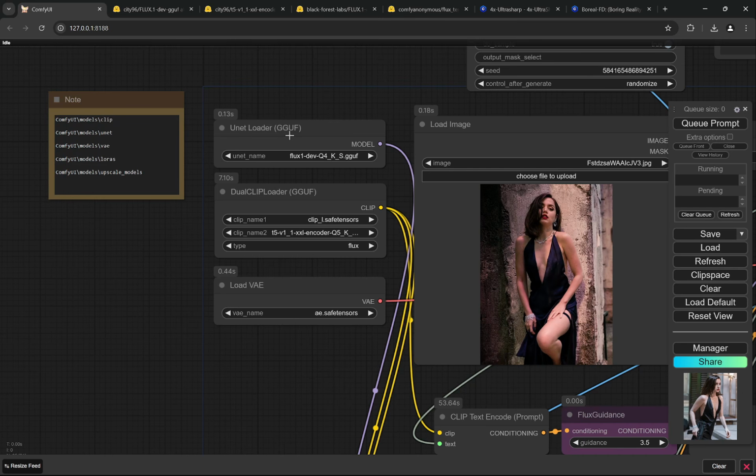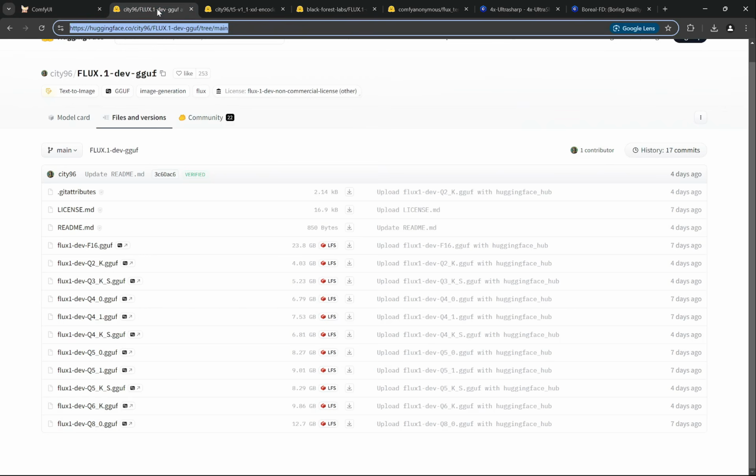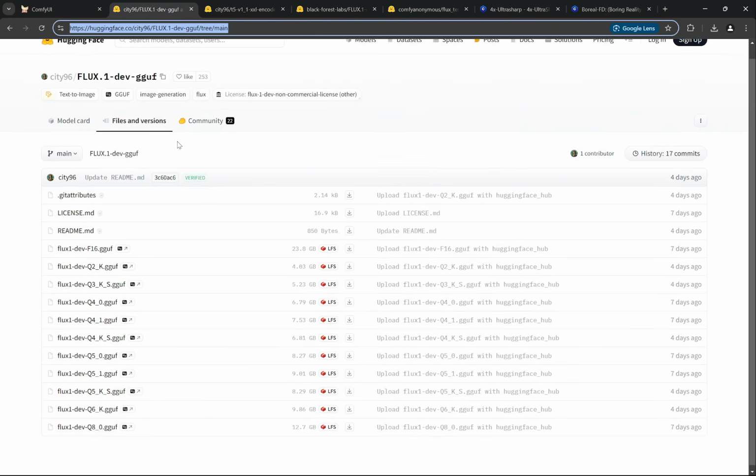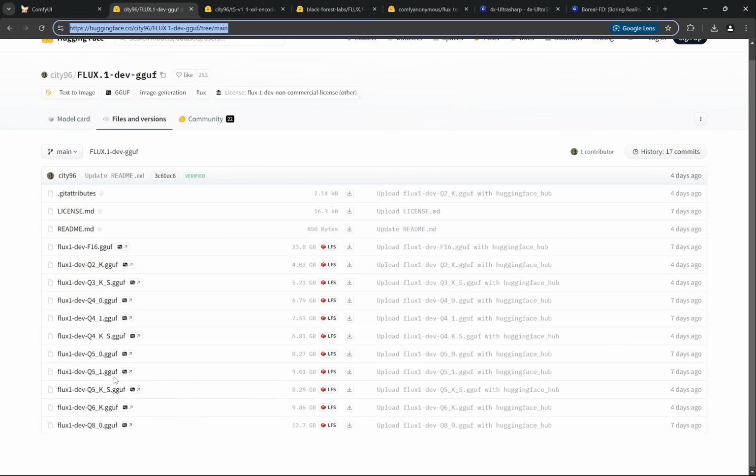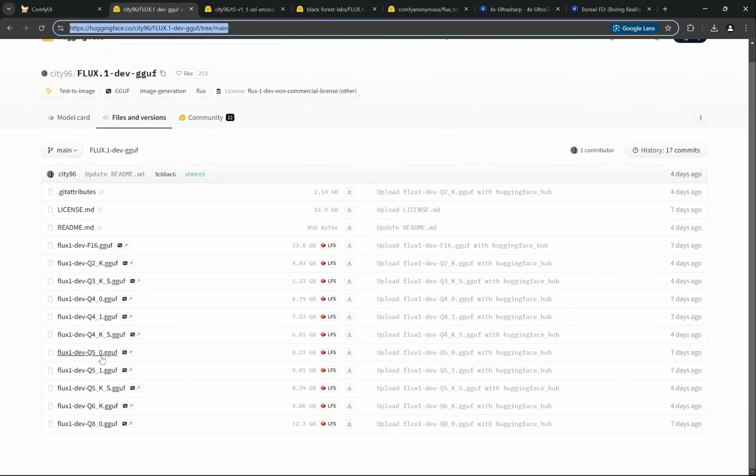So always remember, the unet loader will go to the unet folder. You can see this particular page is where you can download from. I would suggest downloading something above Q5 because it works the best. But if you are restrained in terms of VRAM, you can choose the Q4 KS as well.